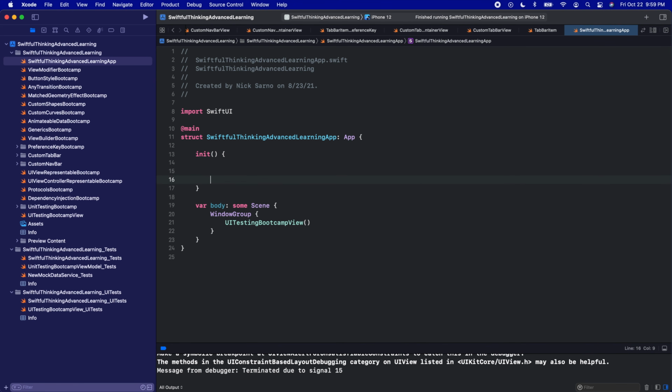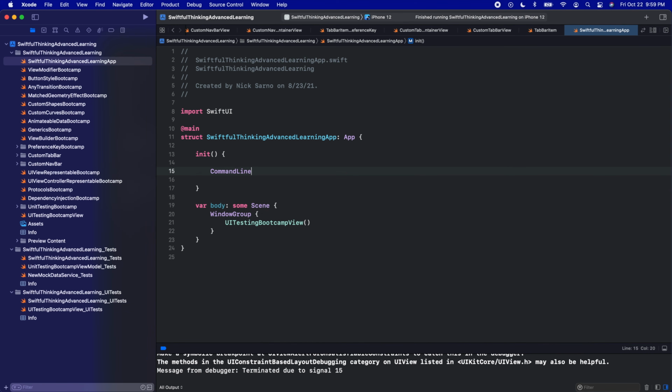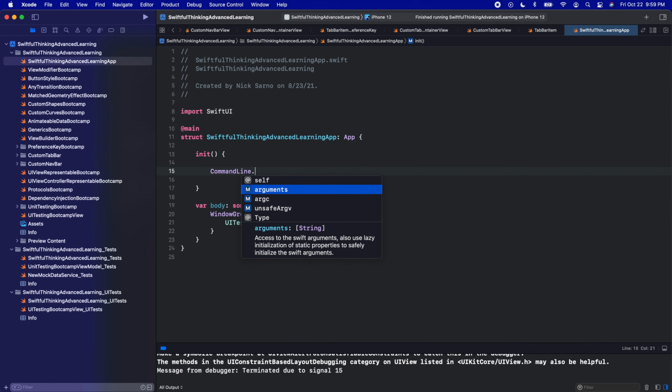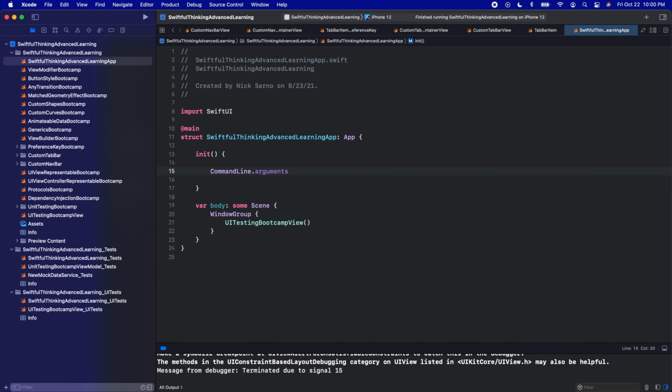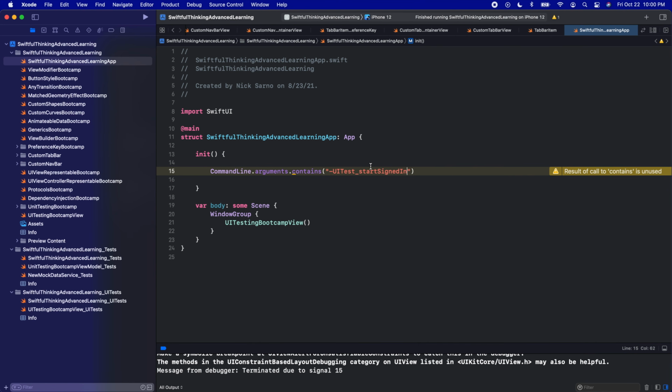So inside this init, we then want to check all of the launch arguments. There are two ways to access the launch arguments. The first one is the command line. We call CommandLine.arguments, and this is an array of all of the arguments that we're passing in on launch. As you know, we have one argument right now, so it's just going to be an array with one string. And we're going to check if this array contains, and then we're going to paste the string that we're looking for specifically right now.